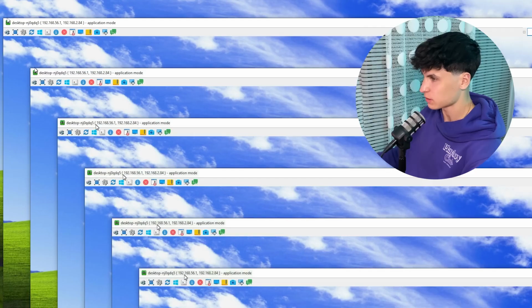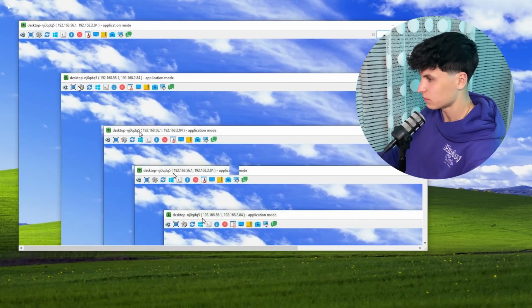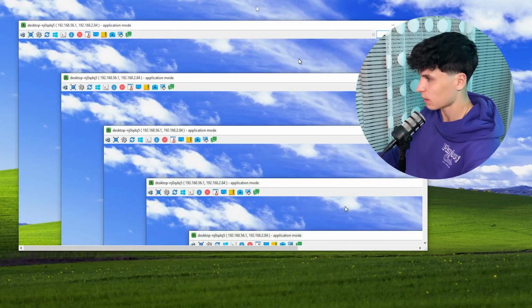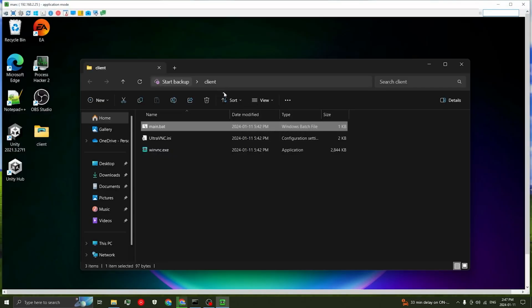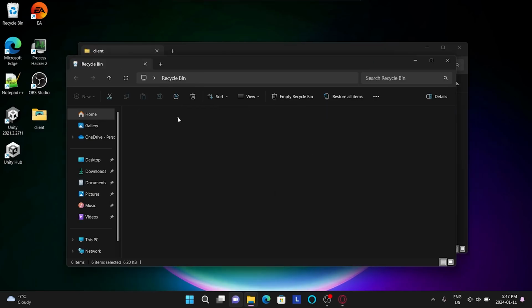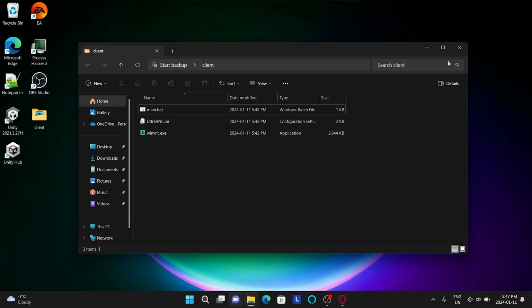Whoa. Okay, so since I'm looking at my own screen, it's just looping. That's why it's an infinite cycle. So we're going to test this out on the laptop now. Basically, I moved over the client folder from my computer to my laptop, and we're going to run main.bat. And if we look back on our computer, we see VNC pop up, and we have a session to the laptop. You can full screen it, you can open folders, do anything. It's a fully interactive session, so yeah.